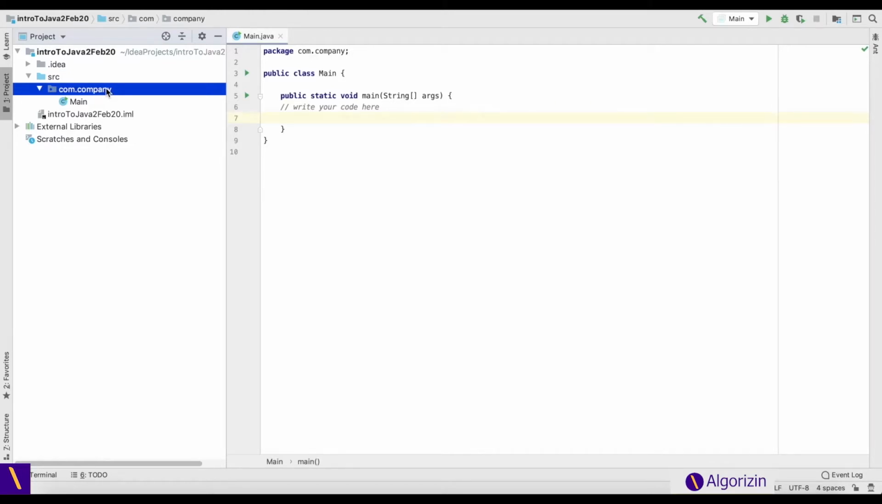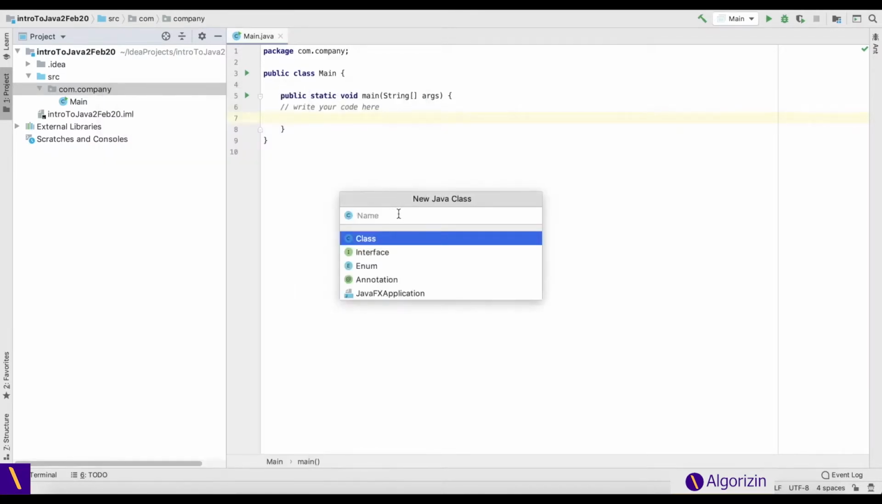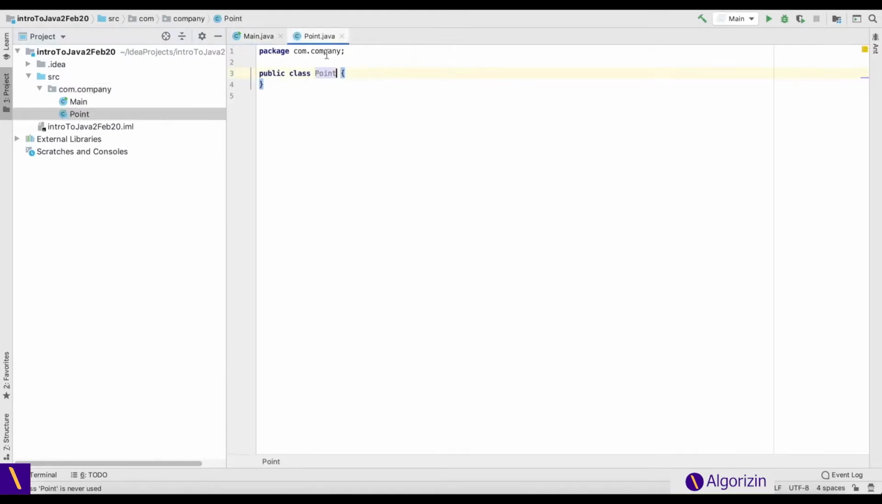So we right click on it, we say new, and then you'll see it says Java class. So we create the Java class, we name it, and the name should be starting with a capital letter, an uppercase letter, right? So we say Point, and a new class is created in this package. Great, so we have a new class. Again, what is public? We'll talk about that later.